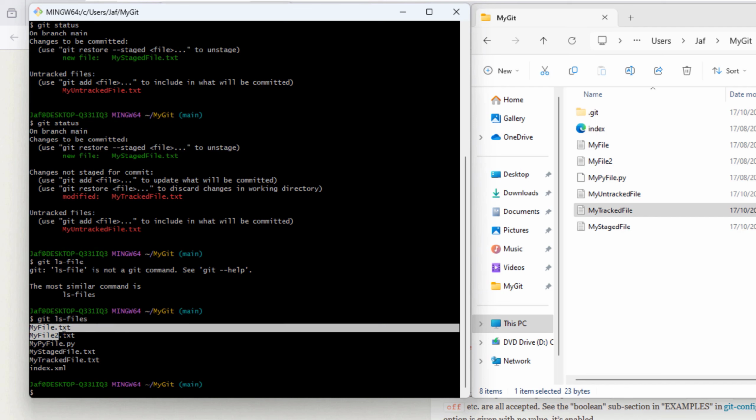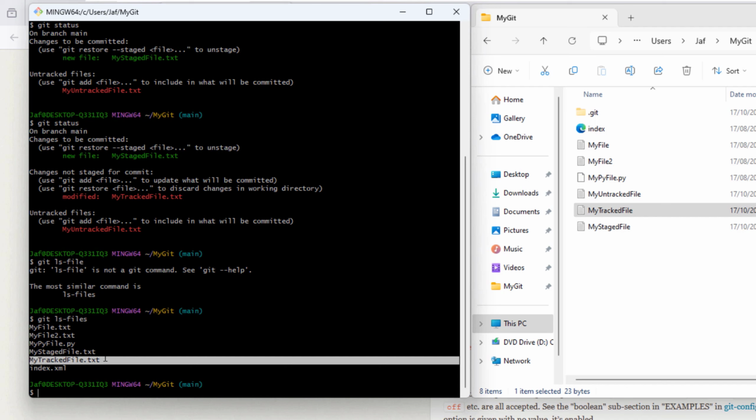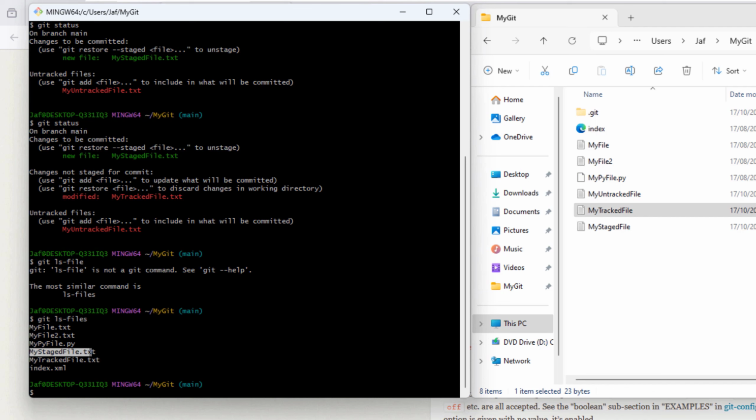So we've got our staged files we staged in the past. Our currently staged file. We have also got my tracked file in here as well. And then this one which has also been staged in the past. But the two we just added, my staged file which is in the staging area and my tracked file, they're both here. So the point to take away is git ls-files shows all tracked files whether they are staged or not, as long as they are being tracked.